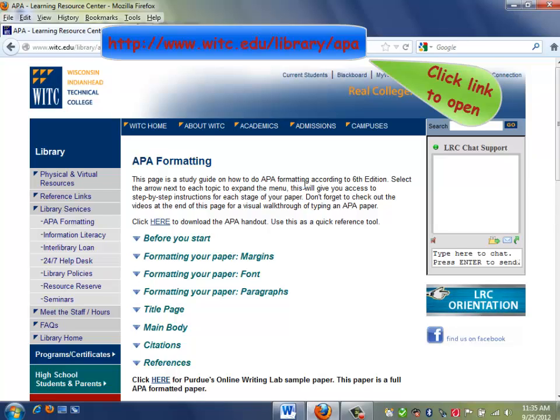How's everyone doing with finding the APA guide? Good? New Richmond, we're good? Okay. How about Rice Lake, Superior, and Ashland? You guys finding it okay? After you click on Library Services, on the left-hand side, look for APA formatting. And that's going to bring you to our online guide.